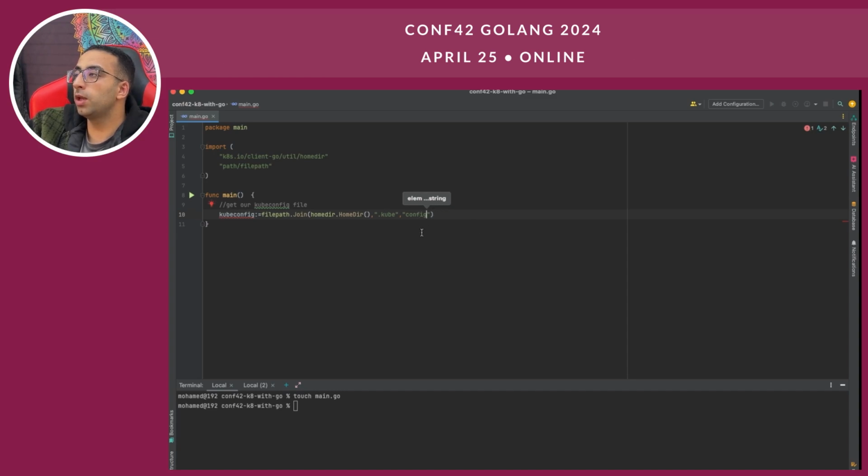I'm assuming your kubeconfig lies under the .kube folder, so you can change the path if you need to. By the way, if you don't have a cluster running, you can always use Kind, which is an amazing tool to create your cluster on your machine using Docker. So it will create a cluster for you.